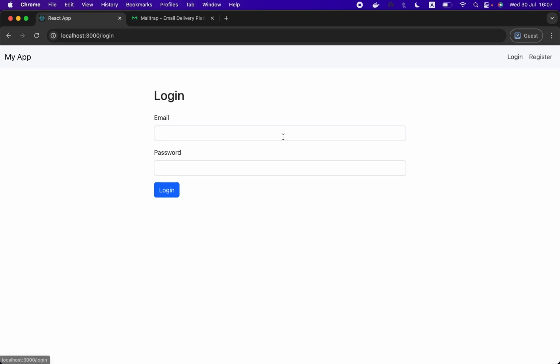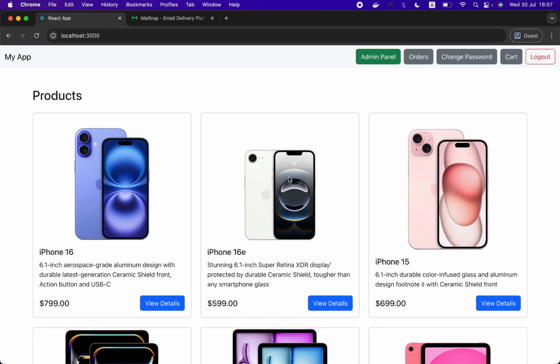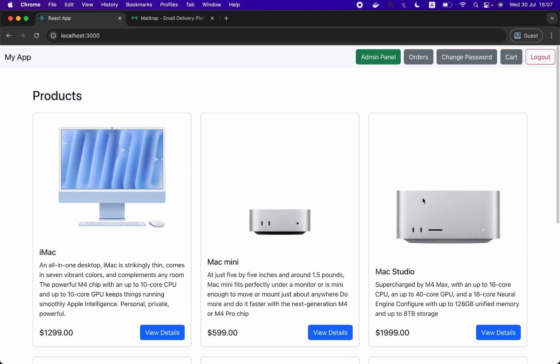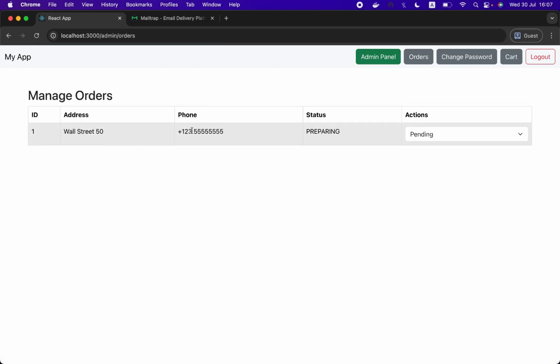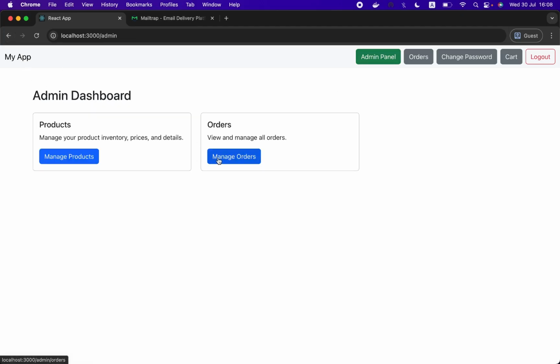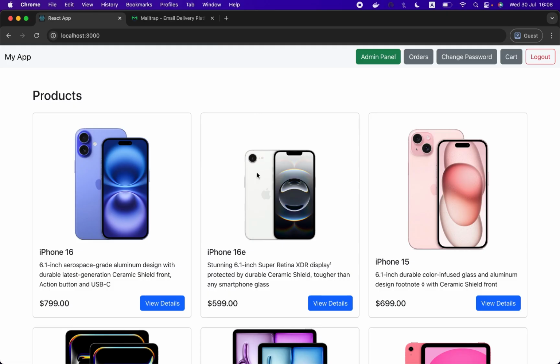So we see that registration and login work correctly, and now we can check the admin account and we can see that we have this admin panel, and here we can manage the order and mark it as delivered, and the status has changed to delivered; before it was preparing.